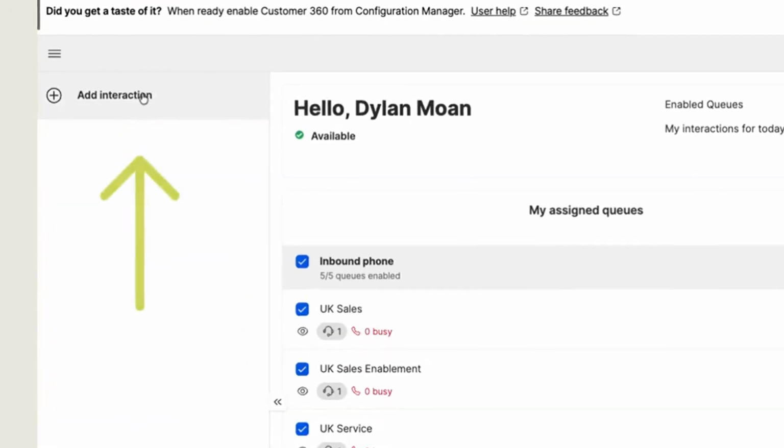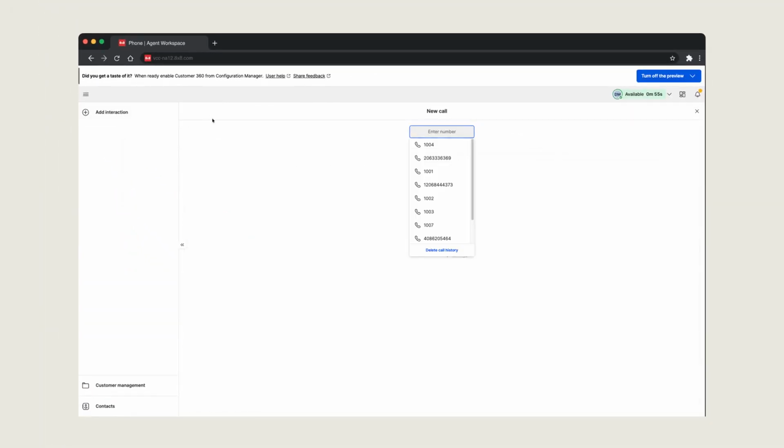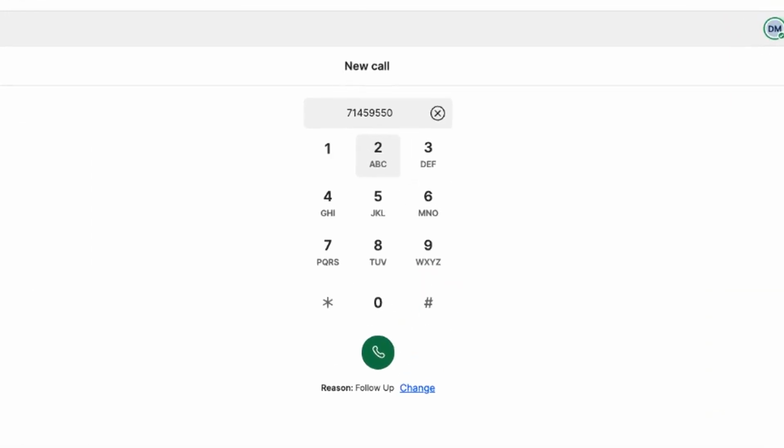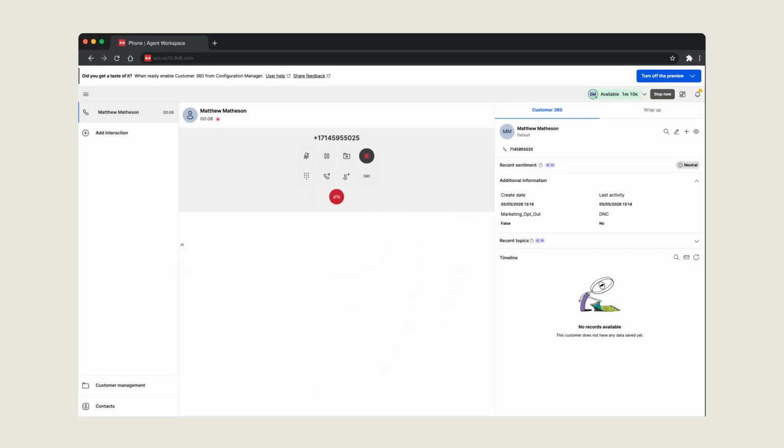Another method to outbound dial is to click on the Add Interaction button and choose the call option. The virtual dial pad will appear. Enter in the phone number or extension of the contact you wish to reach. Click the green button to begin dialing. Once connected, you will be presented with the call controls to further manipulate the call and end it as needed.